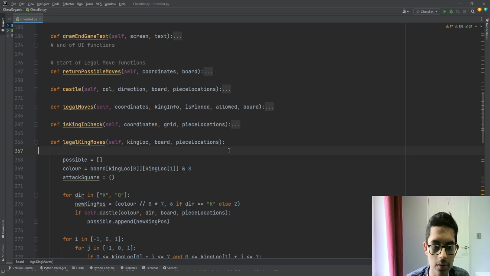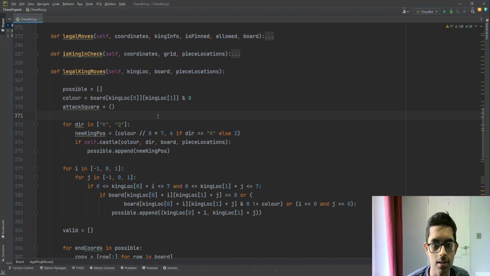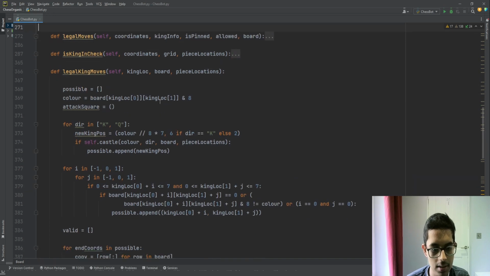So what we went over a few videos ago was the legal moves for general pieces. However, the legal moves for the king, as you would imagine, are going to be different. Since the legal moves for the other pieces basically depend on whether the king has legal moves. Because, for example, if it's a check, then the king has to move, or a piece has to be captured. All of that we will deal with in this particular legal moves function. Okay, so initially what we take as parameters is firstly the king location, the board, and also the piece locations. The board and piece locations are being taken as parameters to many of these functions, since they're pretty much imperative for anything which we're doing.